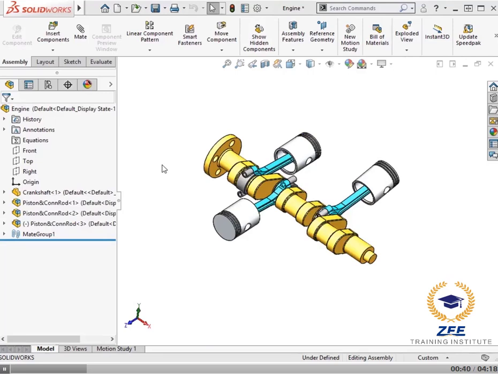The assembly now has 3 piston and connector rod sub-assemblies added to it. These sub-assemblies are all currently set to rigid, which is indicated by the icon shown in the feature tree. Additionally, the first two sub-assemblies are fully defined, while the third sub-assembly is underdefined. I'll attempt to fully define this third sub-assembly while it is still set to rigid.